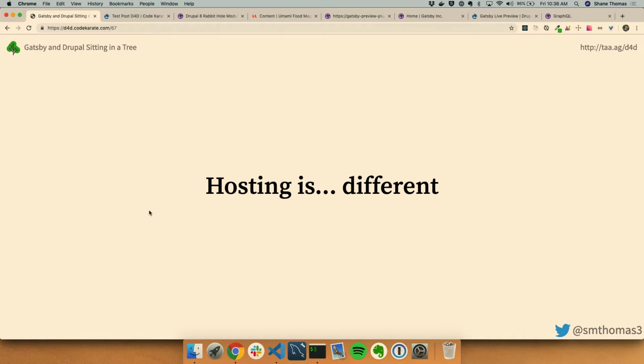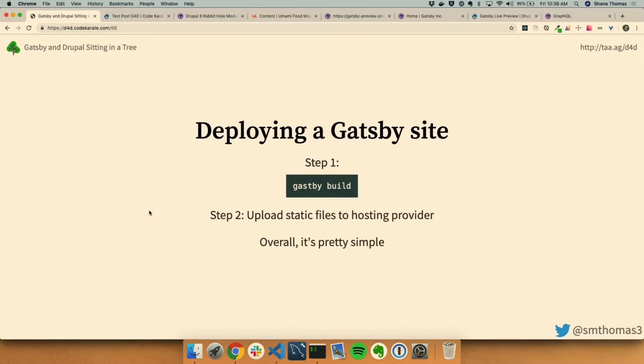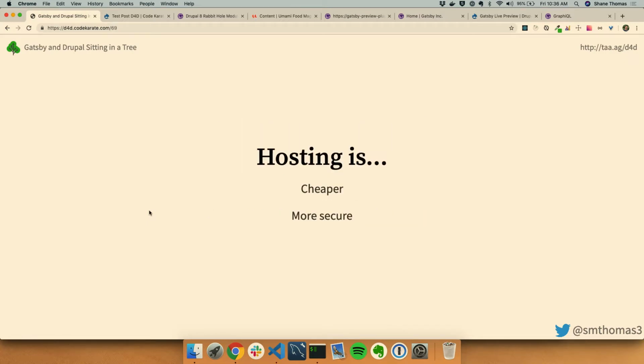Hosting a Gatsby site is different, right? Because we don't have that dynamic generation of HTML content, it's just static. So to deploy a Gatsby site, I would just go to the command line, type gatsby build, and then upload to a static files hosting provider. There's a lot of them out there. Netlify is a good one, but it's pretty simple. There's not much to it. Gatsby build, push it up, and you have it.